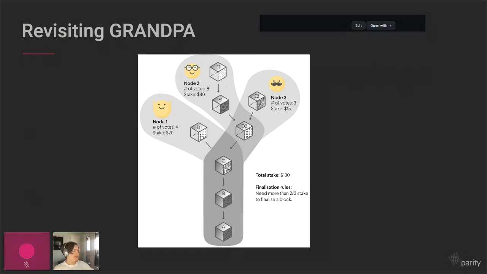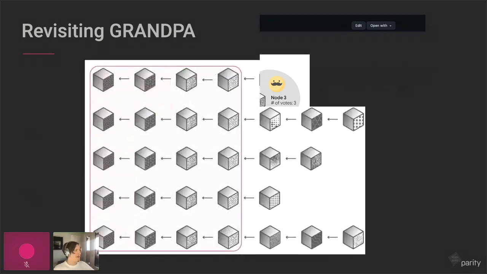So you can see that these three nodes have different ideas of what's at the very head of the chain, but they all agree on blocks A, B, and C, so those can be considered finalized. So here's another representation of that. These first four blocks are all finalized, even though there may be other chains coming off of those.